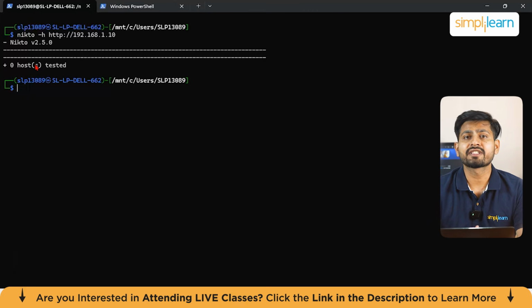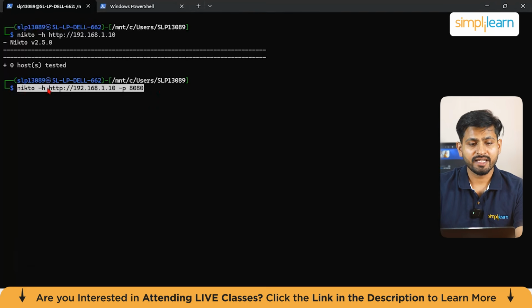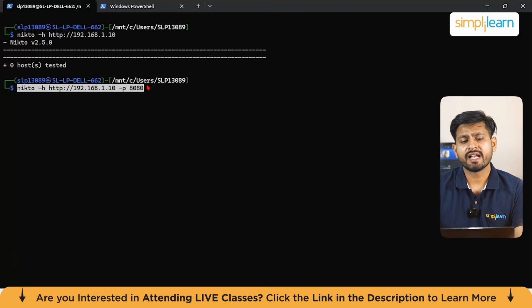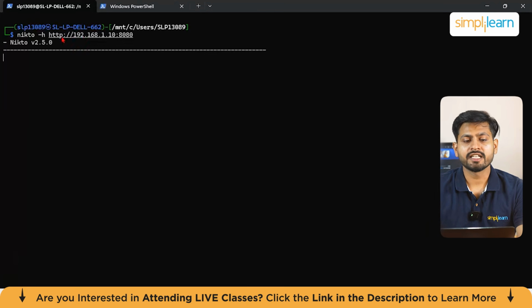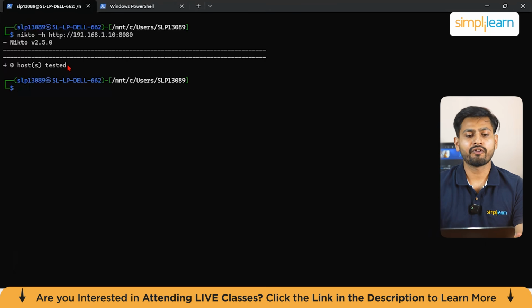Now let us try to scan with a specific port. So guys, all over here you can see I have used the same -h, but at the end I am using -p and port 8080. So let's change the IP address for the moment and let's press enter. So guys, for scanning the particular port, you need to type nikto -h http and then you give the port number. So guys, in this way, you can perform the port scanning with Nikto.